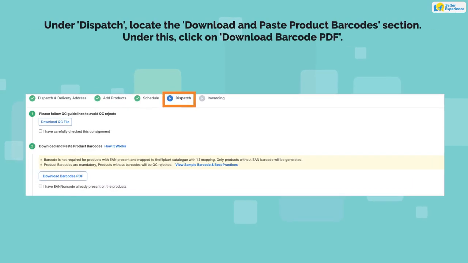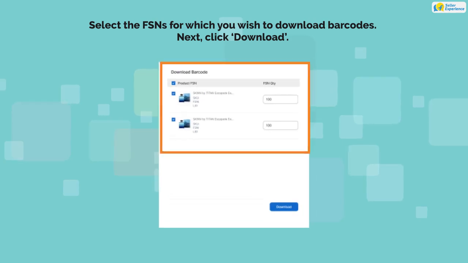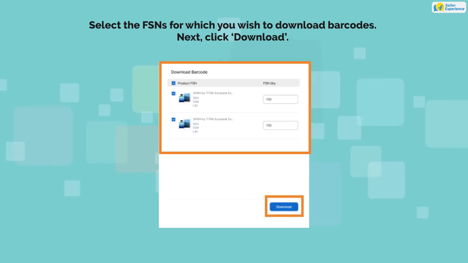In the Dispatch section, where you previously edited consignment quantities, locate the Download and Paste Product Barcodes section. Under this, click on Download Barcodes PDF. You will be redirected to a page where you can select the FSNs for which you wish to download barcodes. Once selected, click Download to obtain the barcode PDF.